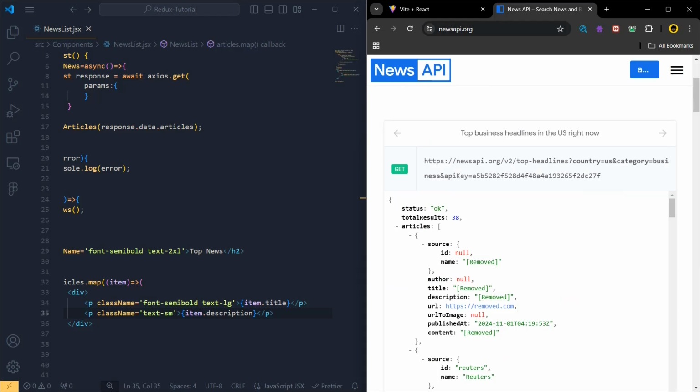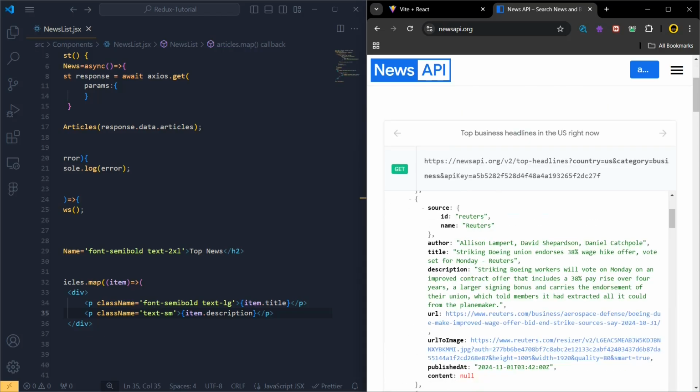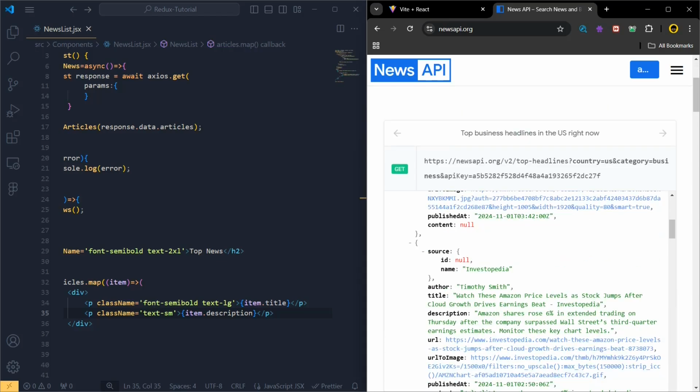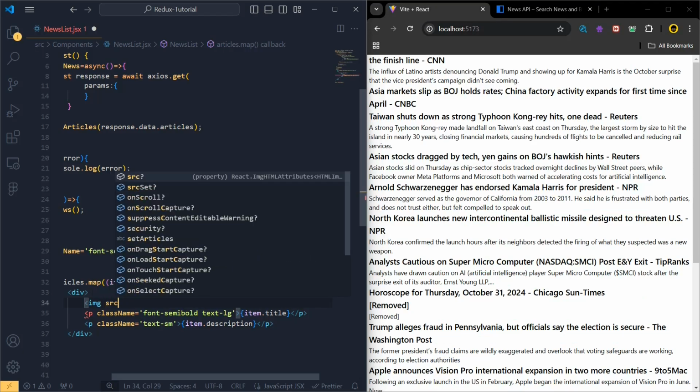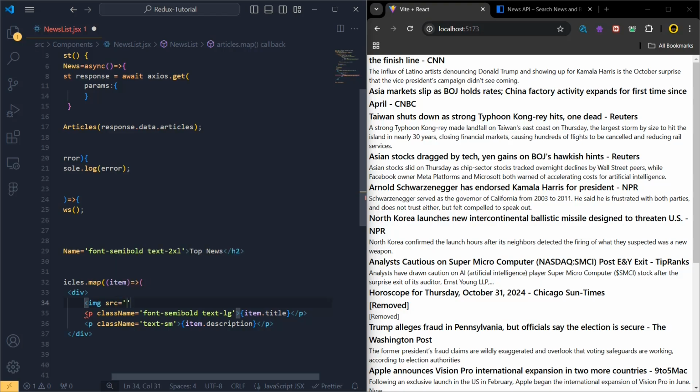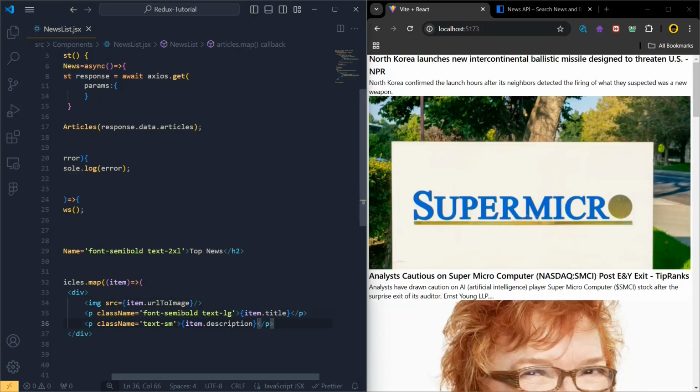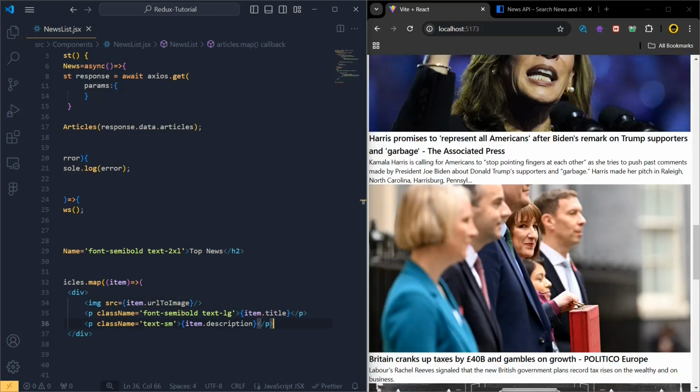Let's see what else we can add. Okay, there is a field called urlToImage, so let's try to add this. Come back to Visual Studio and say img src, and it will be item.urlToImage, and you can see all the images are rendering. So this is how you can make an API request to News API.